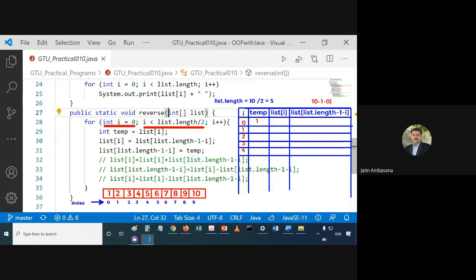i is 0. So this is equal to saying 10 minus 1, which is equivalent to 9. So the ninth element of the list is being taken into consideration, and that is being given over here. First, this assignment happened, then this assignment happens, and then this assignment happens. In this way, swapping happens. This is called swapping.